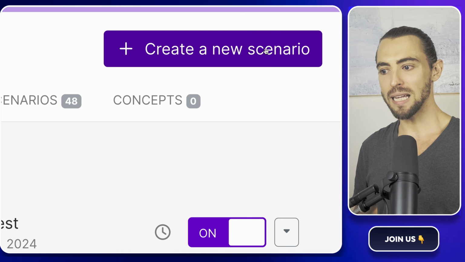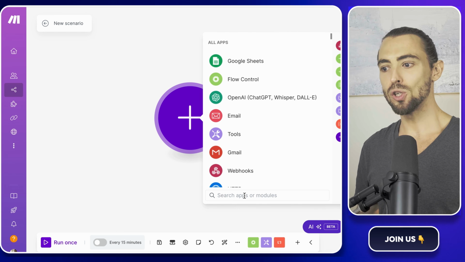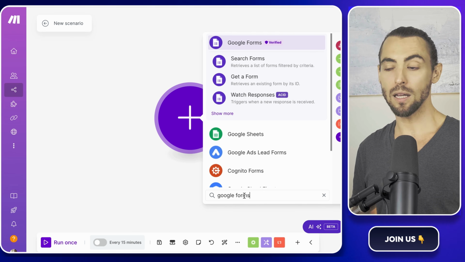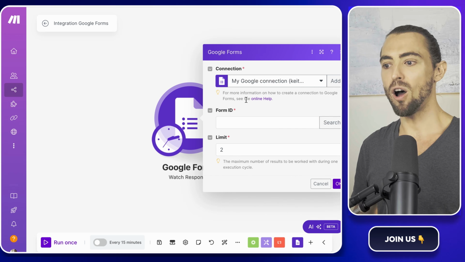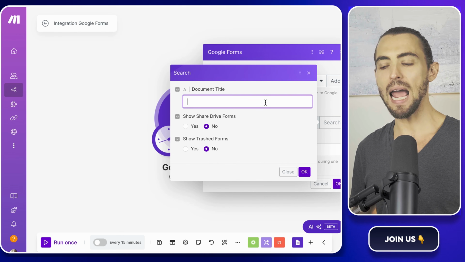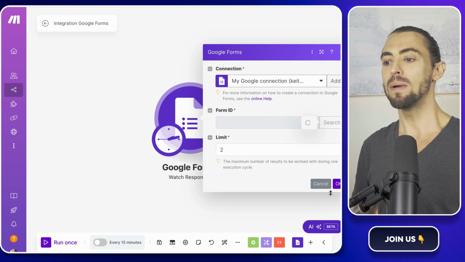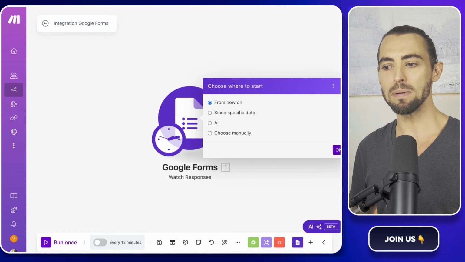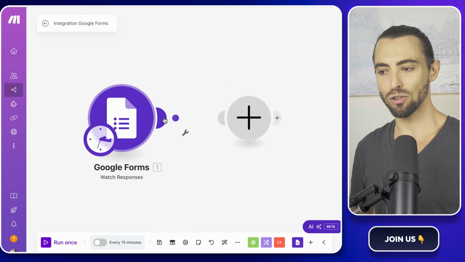Start by clicking on Create a New Scenario. Then choose the app that kicks off your workflow, like Google Forms, and add all the other apps you want to connect. You're basically setting up a chain reaction of tasks, and Make.com is the conductor, making sure it all happens in sync. Now, let's talk triggers.